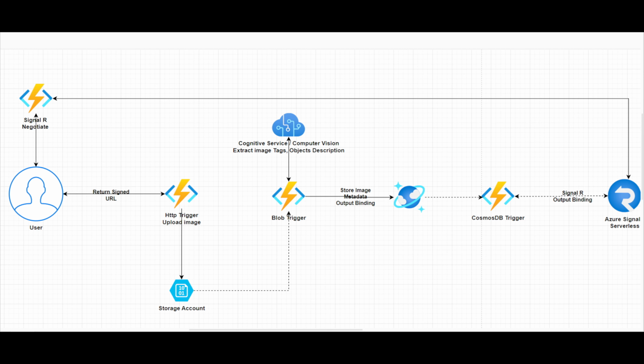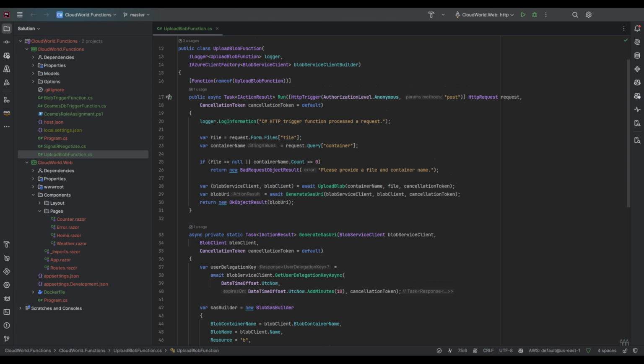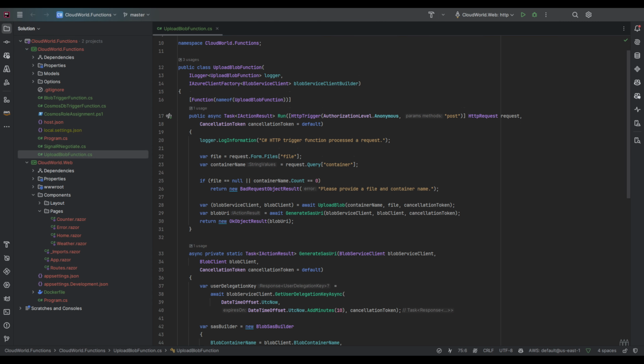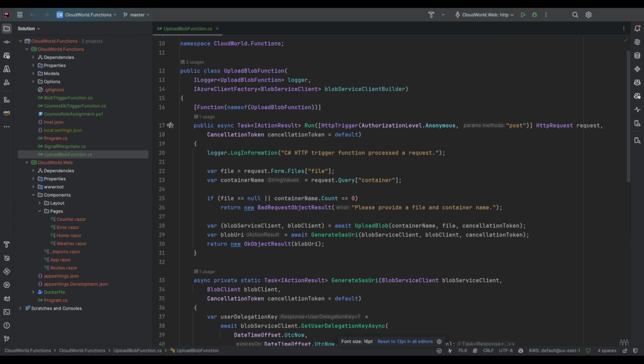Now let's take a look at the HTTP trigger that is going to be exposed as an Azure function. All the code that we are going to be working with today is attached as part of the video description, so take a look at the repo and feel free to clone it and play with it. So the first part that we are going to have in here is an Azure function, and we are going to take a quick look at what we have in here.